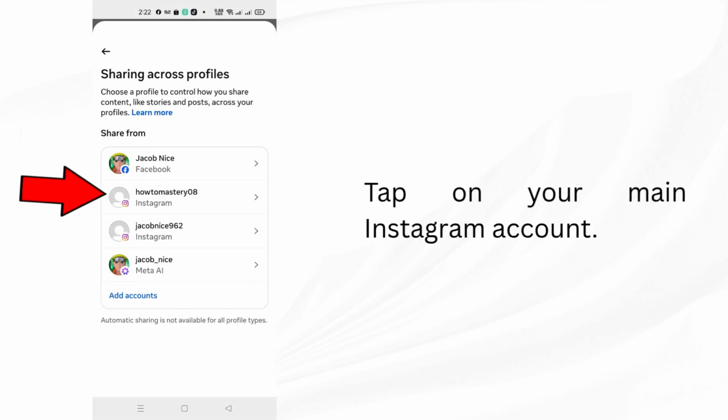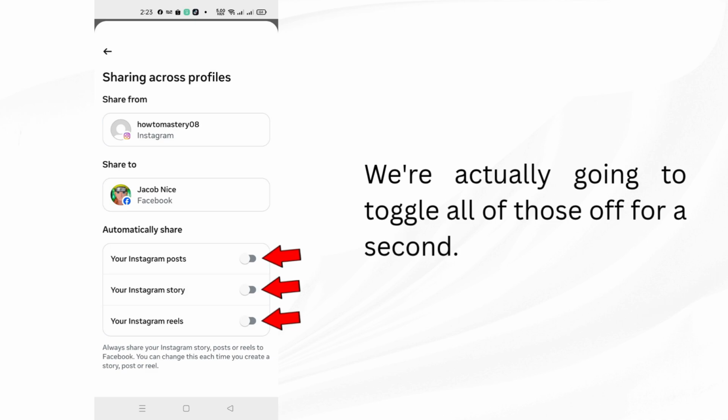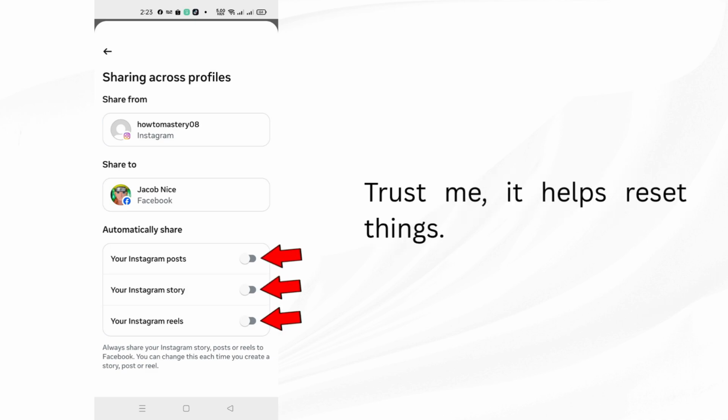Tap on your main Instagram account. Now, see these toggles for your posts, stories, and reels? We're actually going to toggle all of those off for a second. Trust me, it helps reset things.